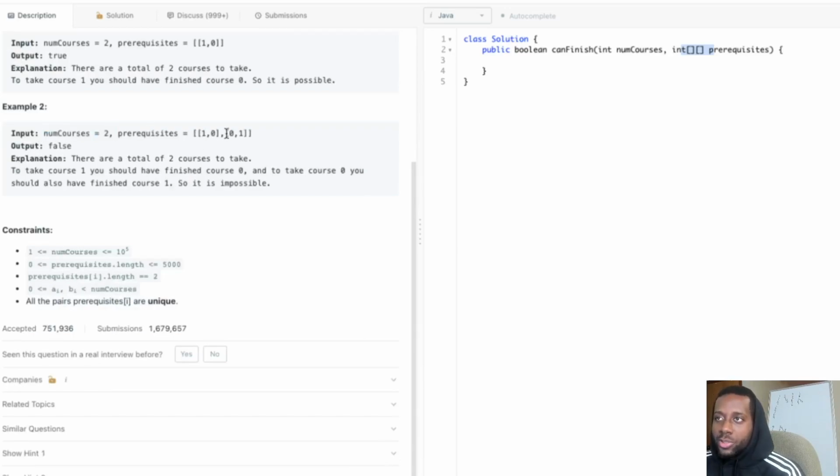And we have an extra piece of data. So same thing as before, we can take course 0 and then we take course 1. But this one says that to take course 0, I have to take course 1. There's got to be a mistake. I can't take those courses, because if 0 is a prerequisite for 1, how can course 1 be a prerequisite for course 0? That's not possible.